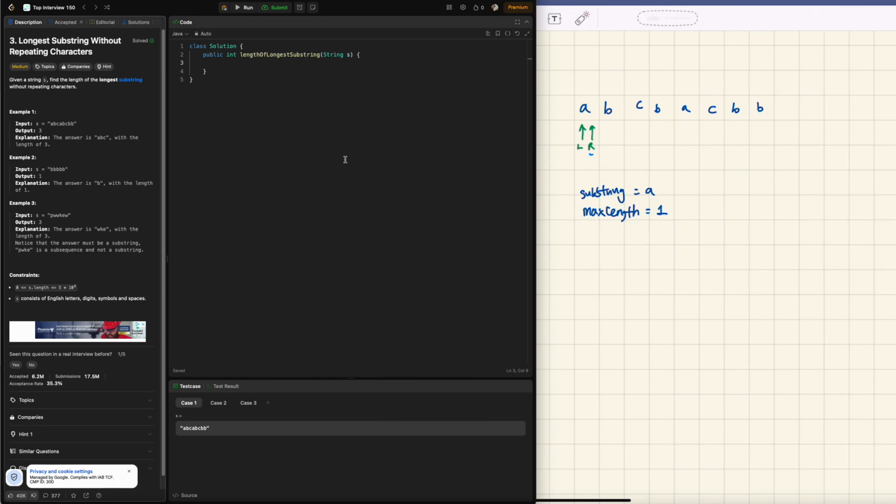And then we're going to look at B, and the character at R is not part of the substring, so we can add that in and then update our maximum length, which is 2. And then repeat the same thing until B. So by this point we would have ABC, and the maximum length will be 3. Now we are essentially working window by window, so we're expanding our window as R progresses.